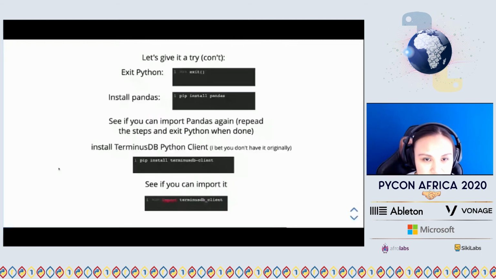After you have tested, you exit Python, and then you install whatever you need. You would be able to pip install it again, and now you're able to import it again, because you installed, for example, pandas in your new environment. There's another example there: try to install the TerminusDB client, which is my library. I'm betting that none of you will have it. So you can test it out, install it, and then import it in your environment.